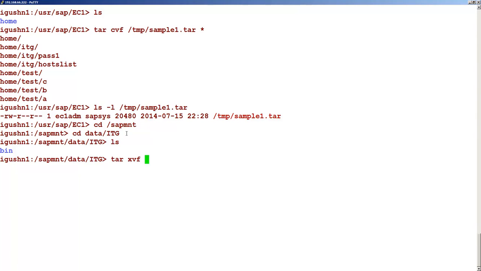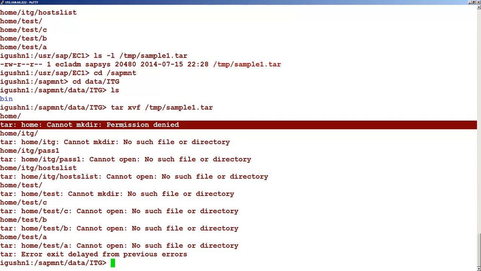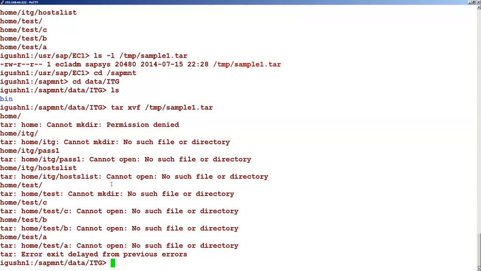So I will specify this command xvf, where x is to extract the archive, and this is the archive that I want to extract. If I just press enter here, it tells me the permission is denied for this ID. So how you are going to address this is we will give the permissions to create the files in this folder for the user.